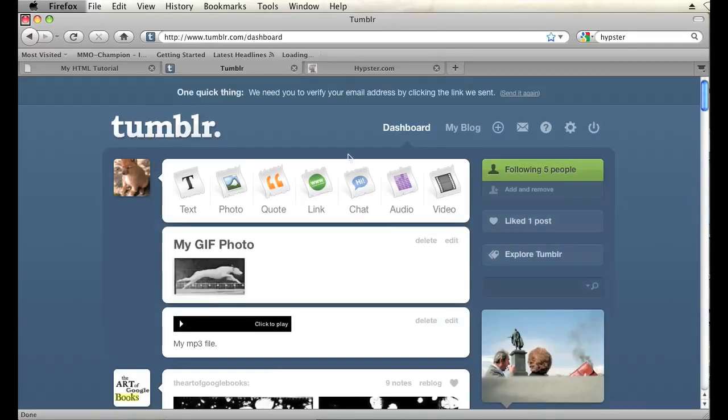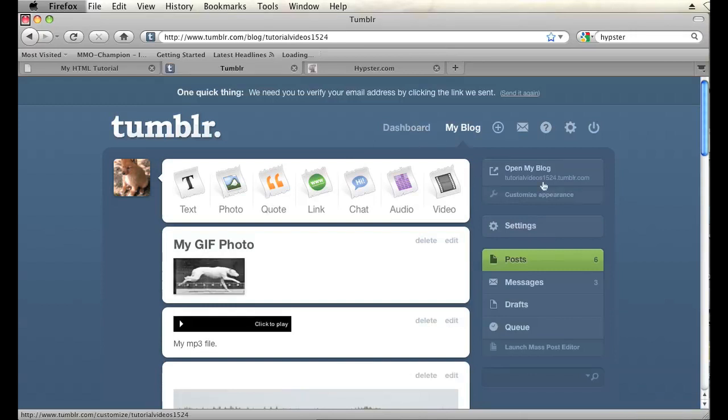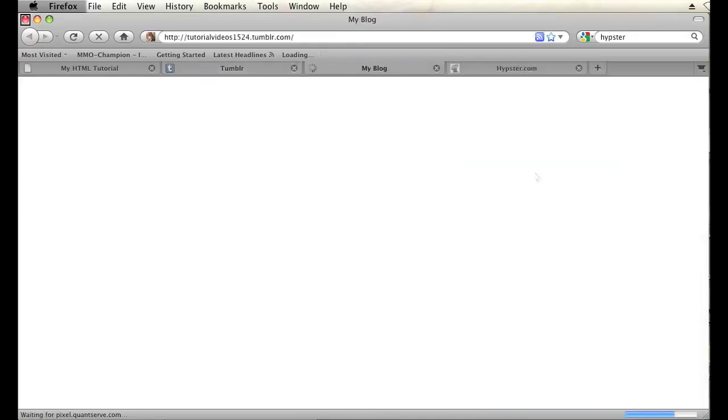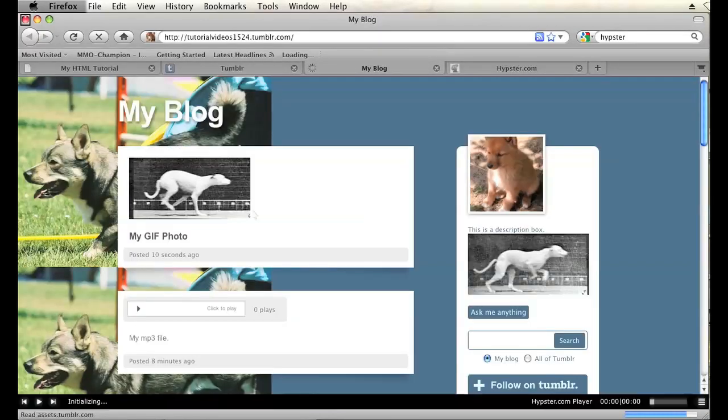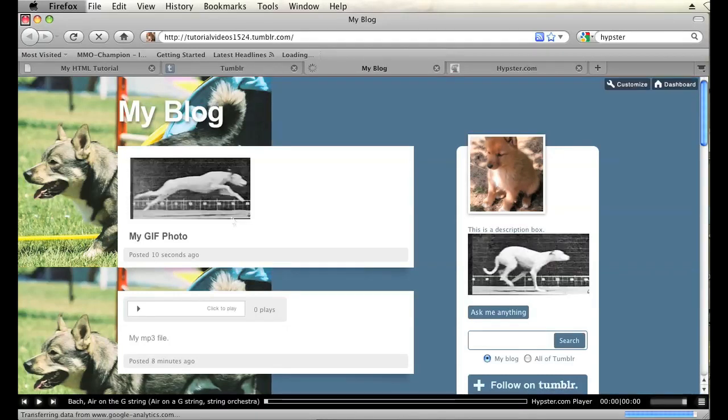And now I see that post in my dashboard, and let's just go look at it on my blog. Okay. And there it is. Now I have a post with a GIF photo inside of it. So that's how you do it. That is how you add a GIF thumbnail in a post on Tumblr.